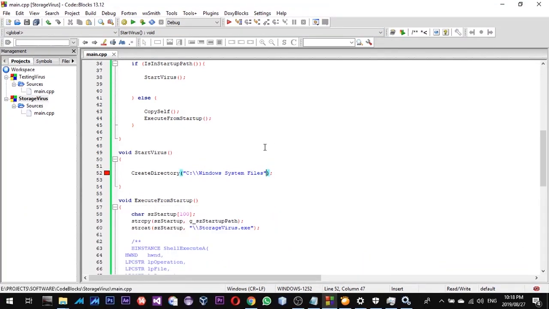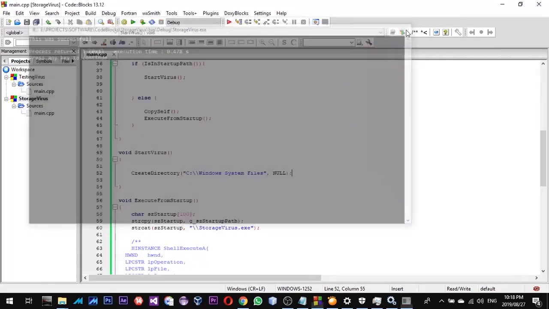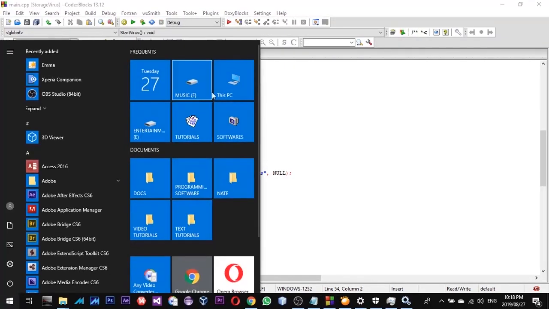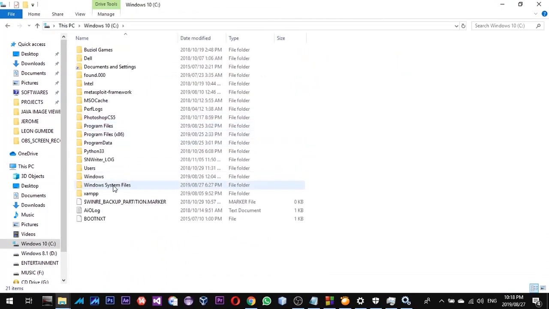Okay, it has two parameters, so for the second parameter I'm just going to say now, and then let's run this again. Okay, now I'm going to go here to check. You see, our directory was created. Now I'm going to delete this file.